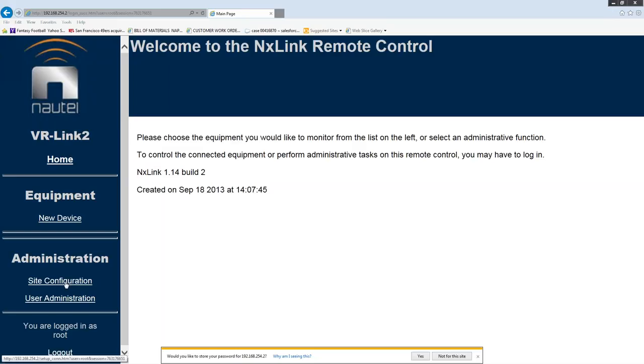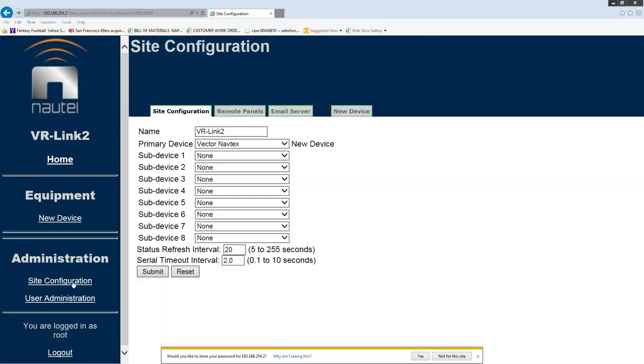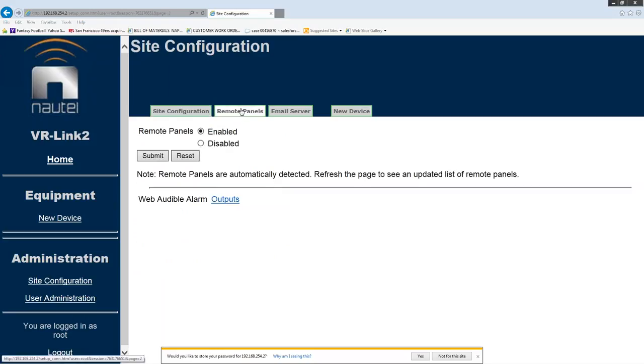Before we connect to the transmitter, we're just going to go to site configuration. One of the options we have with the VR Link is we can have up to 3 extended control panels, ECMPs, and they show up as remote panels. Right now we can see we have no remote panels connected.